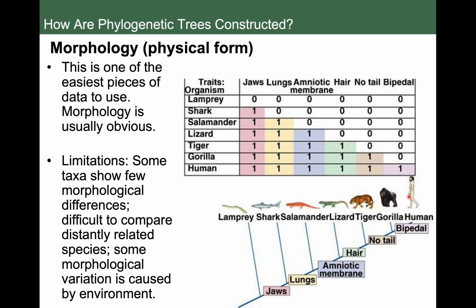And so there are some limitations to using morphology, right, physical form, to construct phylogenetic trees. So, there are some groups, or what are called taxa, that have very few morphological differences, makes it difficult to compare. And some morphological differences can be caused by the environment. So that can confuse the issue, because really, when you're talking about evolutionary history, you only want to focus on things that are genetically determined. So anything influenced by the environment is not going to be very helpful.